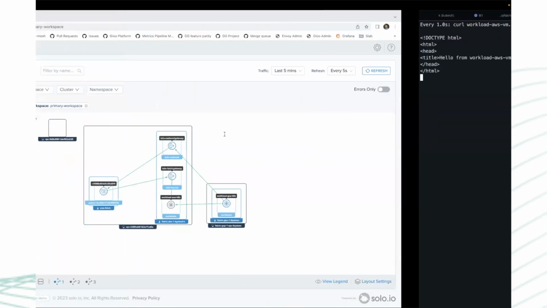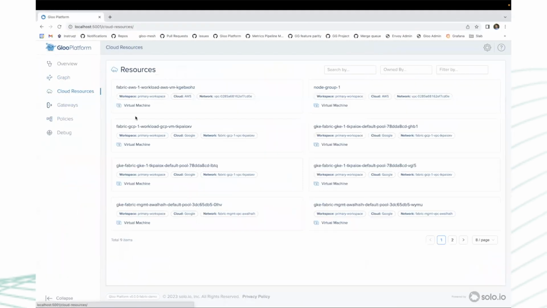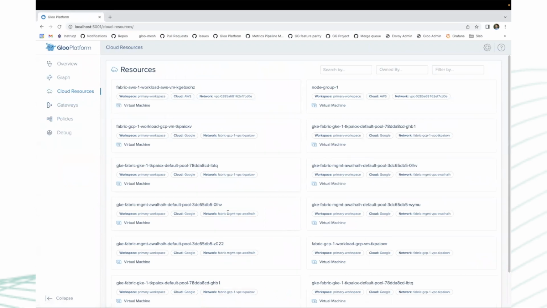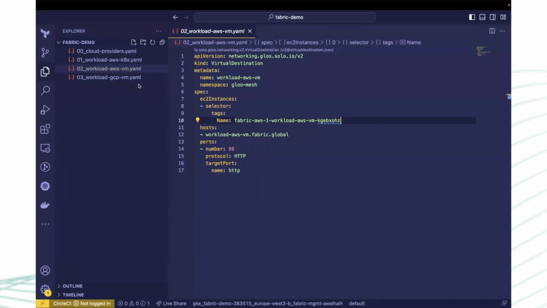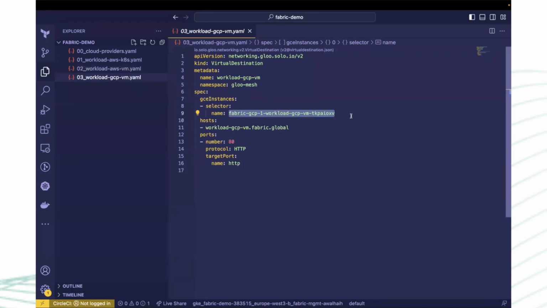In order to do this, we're going to add a cloud resource, and we can actually see the GCP workload that we're going to add right here. I have this name specified in the virtual destination here. So this virtual destination is going to be called GCP VM. And I'm going to be just selecting by name this GCP workload. One small thing to add is we don't have to select these by names. We can use labels in GCP, and we can use tags in AWS.